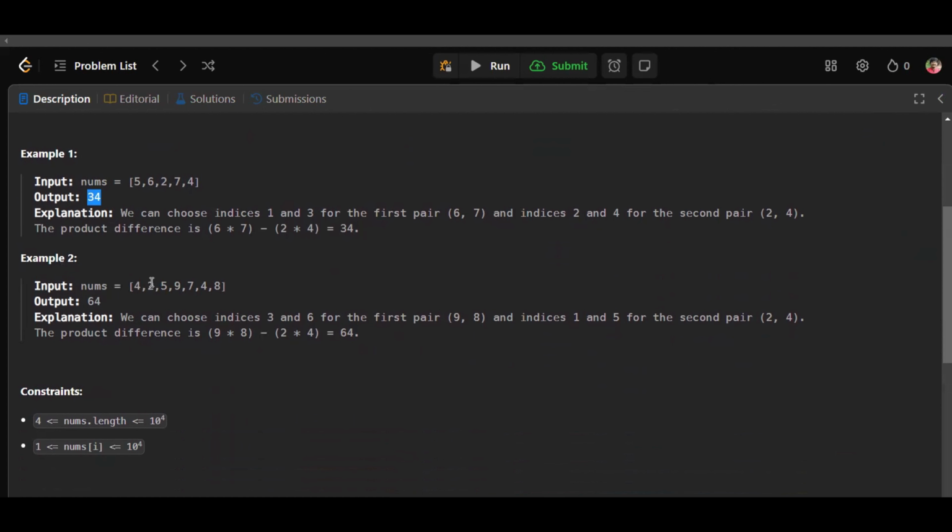In the second example, the array contains 7 elements: 4, 2, 5, 9, 7, 4, and 8. If we choose one pair, 9 times 8, and one pair, 2 times 4, the difference of the products will be 64. So here we have to return 64, which is the maximum.